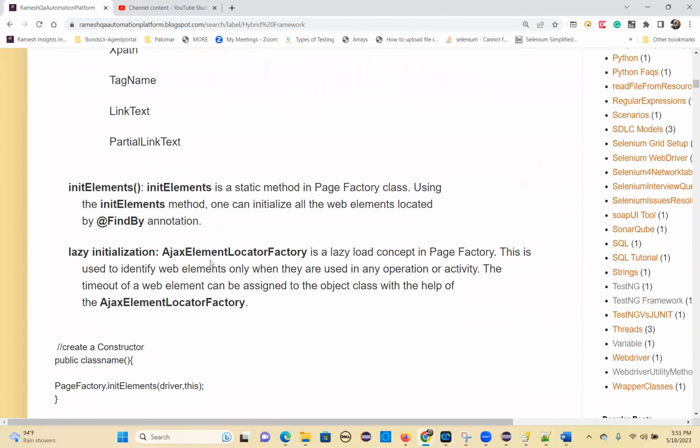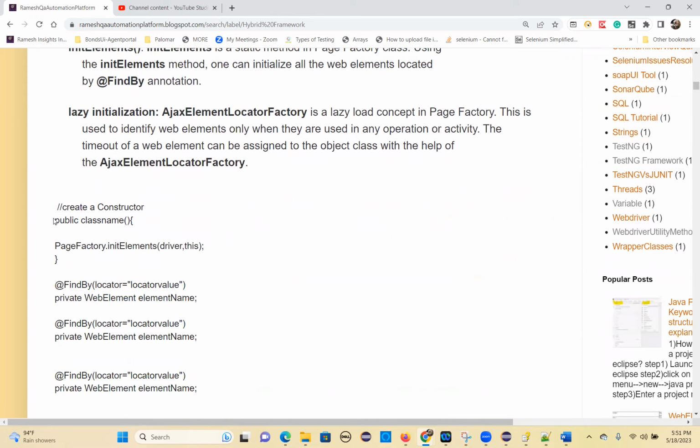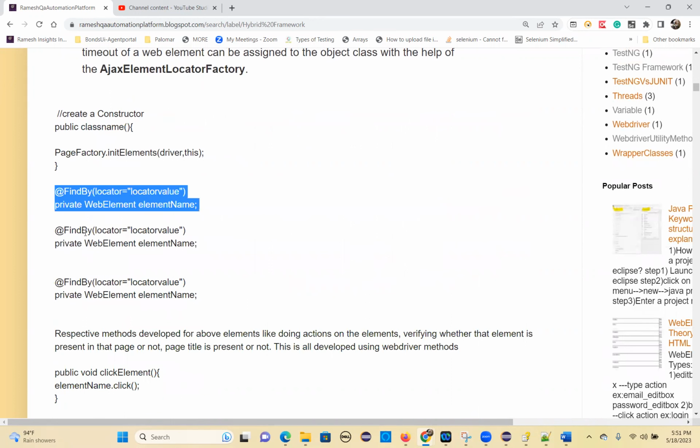Then the initElements method, you will initialize that. Mostly you will use this one. You will call it inside the constructor. You will create a constructor for every class, and inside that constructor you will call the initElements method. This is how you will call it. So the public constructor name, inside the constructor you will write PageFactory dot initElements, driver comma this, and then all the annotations.